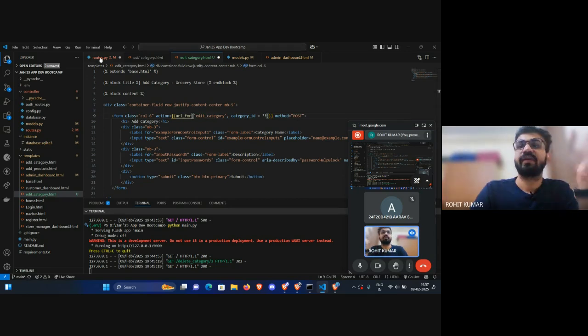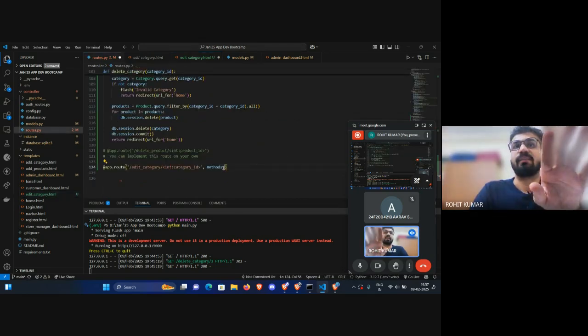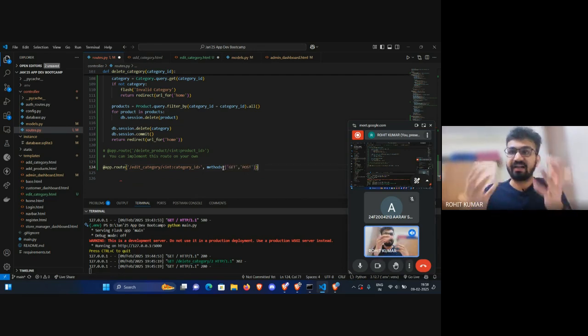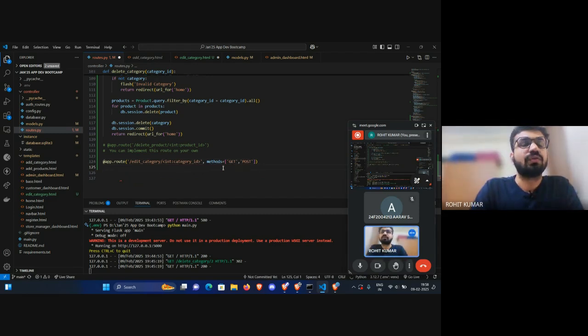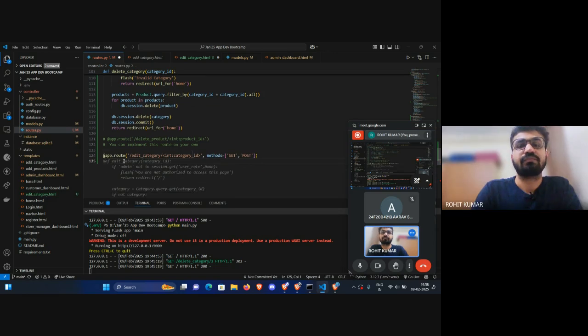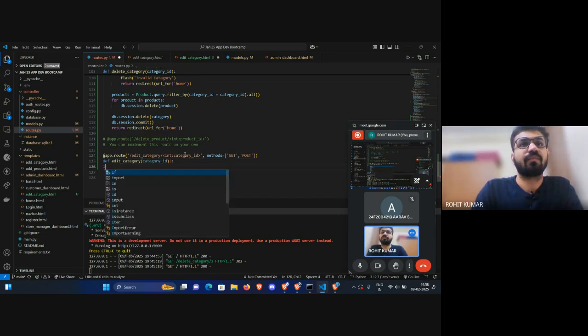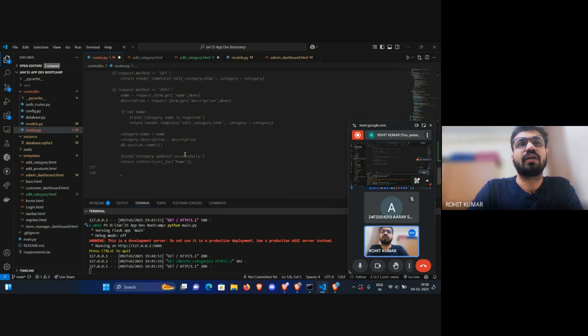I'll go to the routes.py file and see what I'm going to do here. So when we are rendering a page, there would be a get request and a post request. When I click on a hyperlink, I'll be sending a get request. So here I'll define the edit category function, and I'm taking the category id from the url.